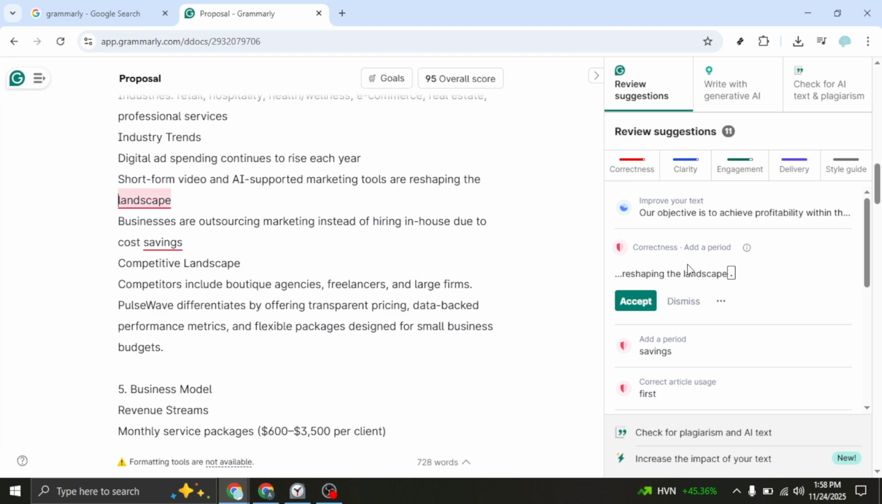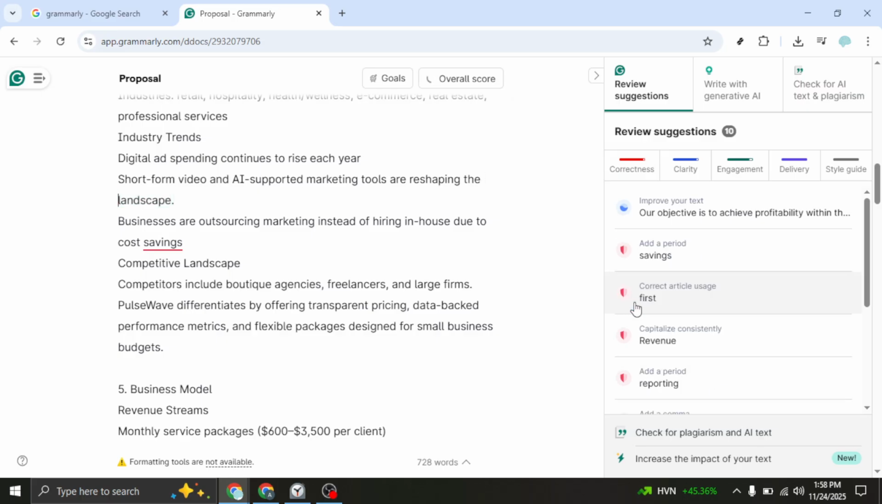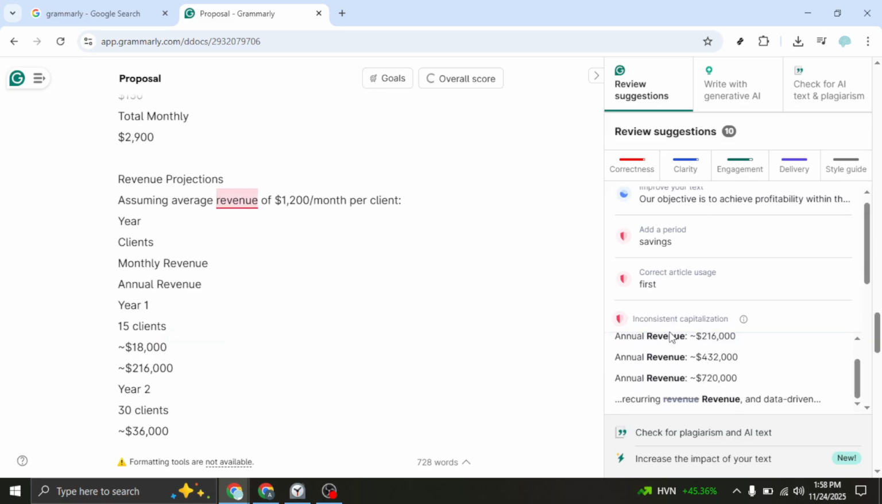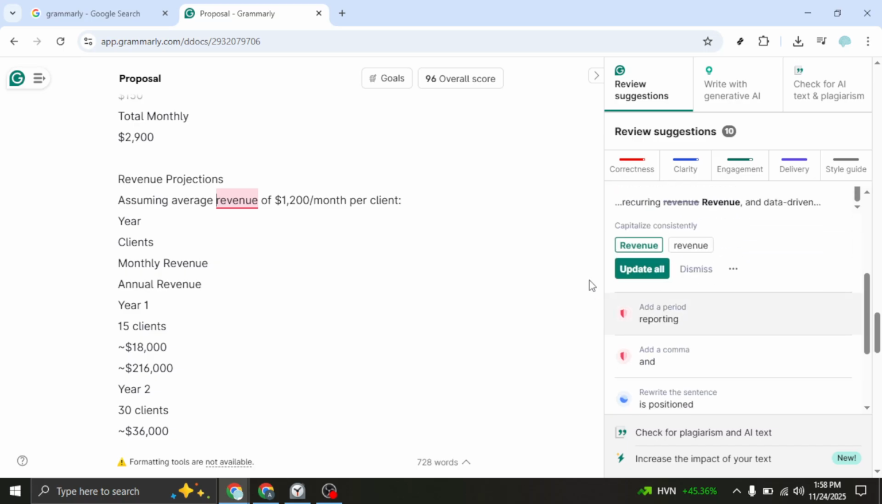Then move to clarity and style suggestions, which help with sentence structure, passive voice, and wordiness. When you see an underlined word or phrase in your document, click it to open the suggestion card and accept the recommendation if it improves the sentence. If a suggestion doesn't fit your intent, you can ignore it, but keep your goals in mind as you decide. Continue this process for all underlined items until your document shows no remaining alerts or you're satisfied with the edits.